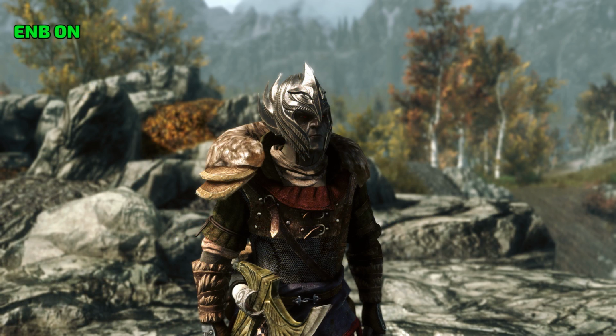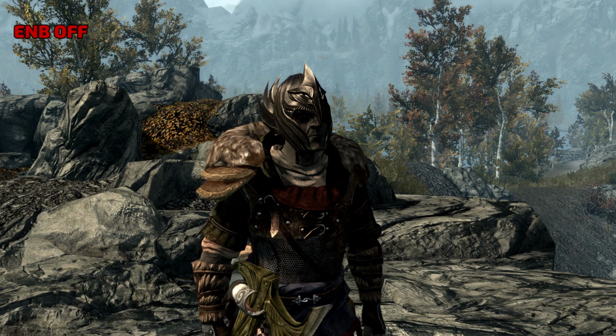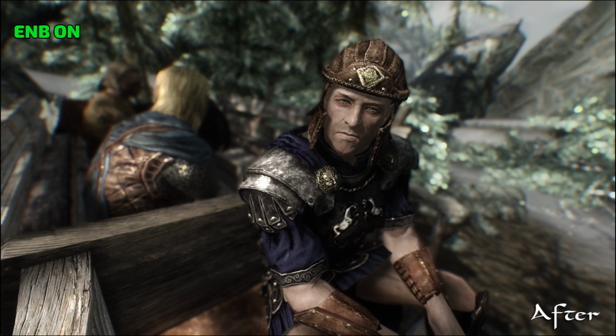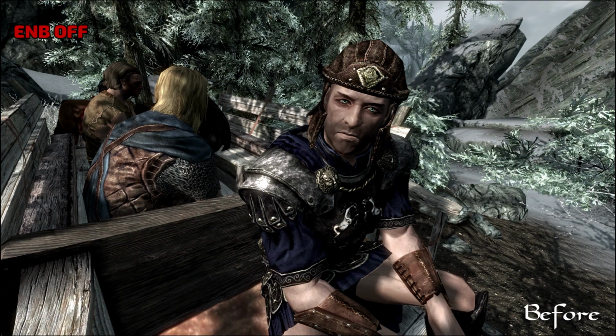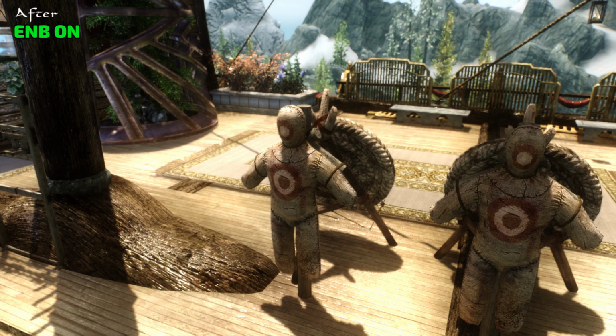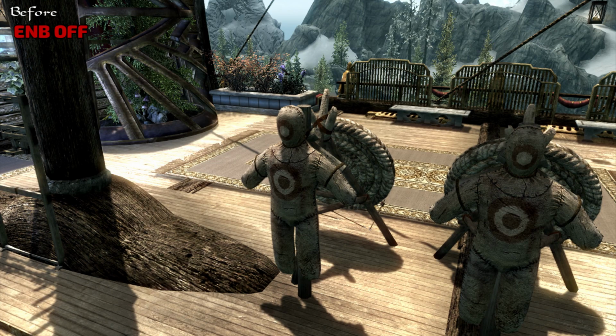ENB for Skyrim was the first version of the mod to introduce truly next-generation effects to video games. Effects like subsurface scattering, real-time reflections, image-based lighting, and depth of field may be more commonplace in games today, but in 2011 these were scarcely heard of.